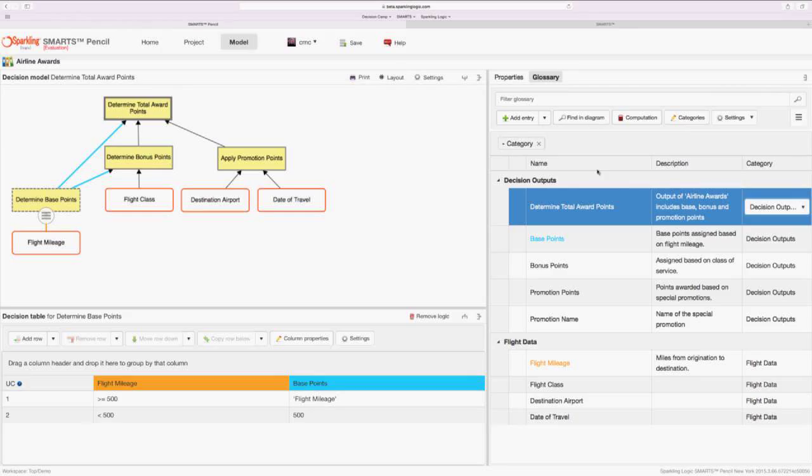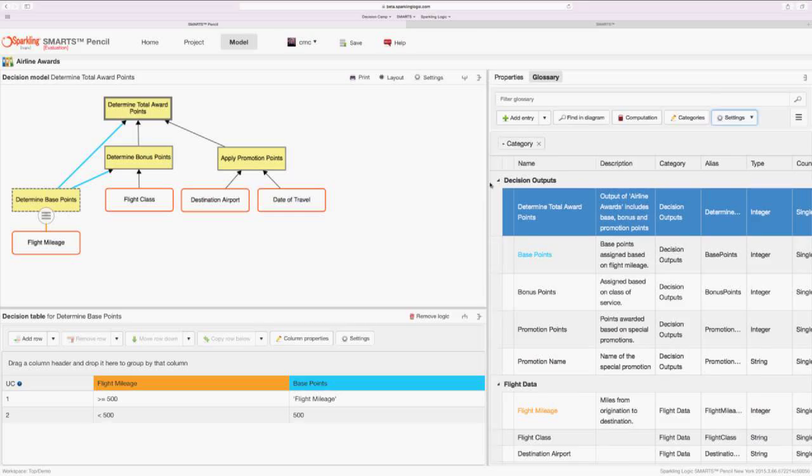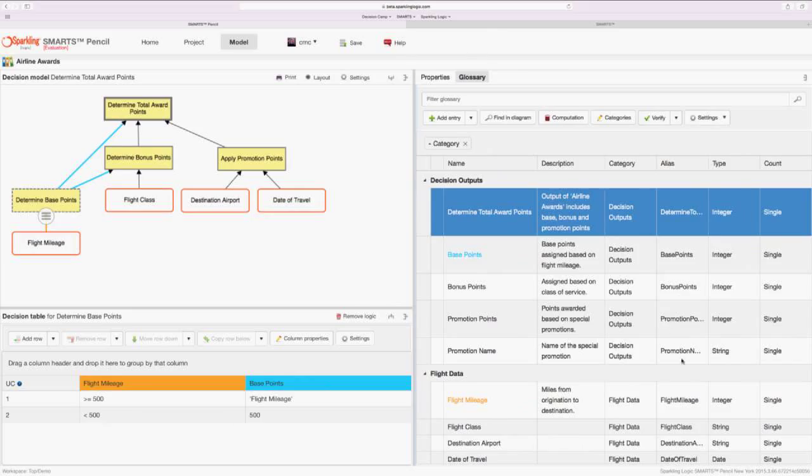Also in my glossary, I'm able to capture additional information. So if I'm going to actually automate my decision and I'm going to look at it in Smarts, there are additional fields that I might want to care about in my glossary. And these are the alias name that the rules will refer to in Smarts, what type it is, and the type can be one of the Boolean, integer, float, double, and so forth.